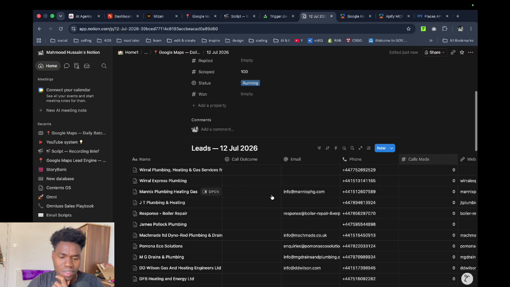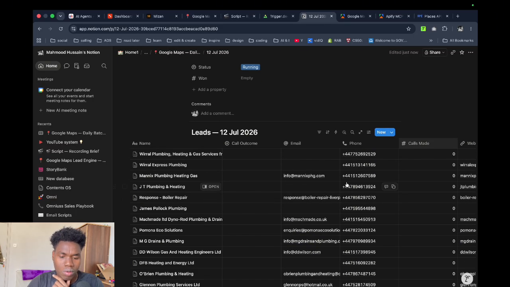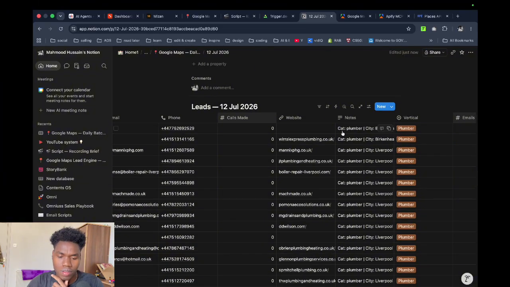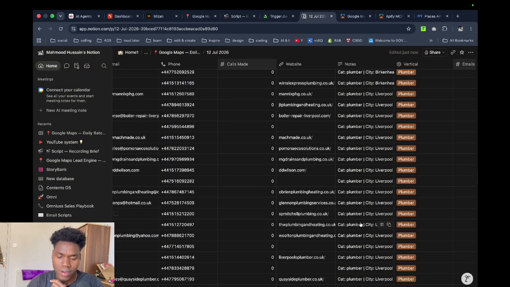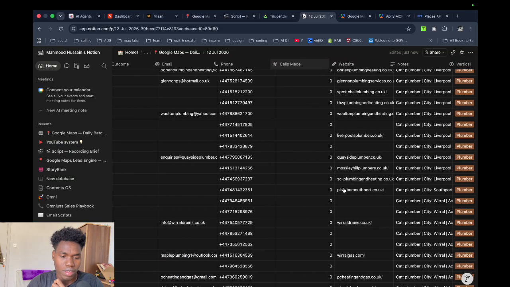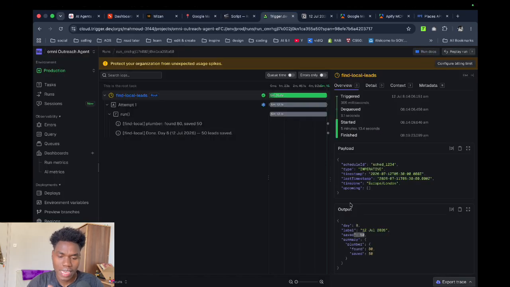When I open this, you will see the leads were saved with their emails, with their phone number, and with their website, the note, where they're from. I specified the city earlier, so all of them were from Liverpool and from this Merseyside area. You can specify all of this in the metadata here.